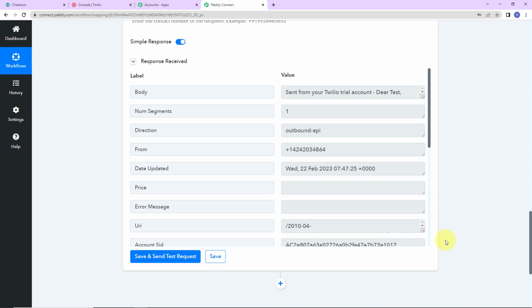Here is the screenshot, which basically means that as of now, my integration is a success. Now what do I want? After 5 days, I want to send another SMS to the same person asking about the feedback.